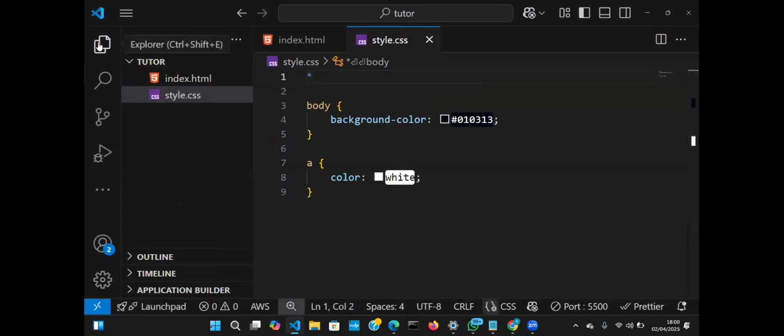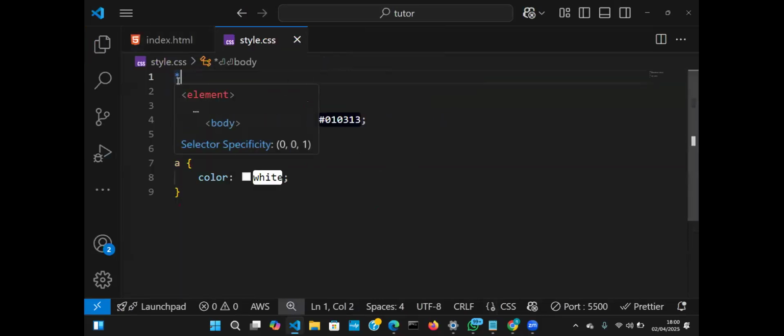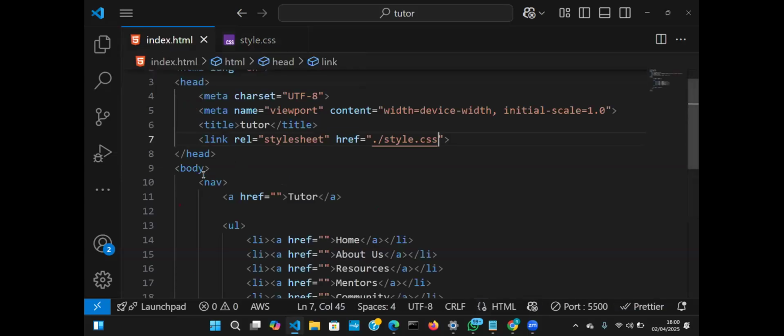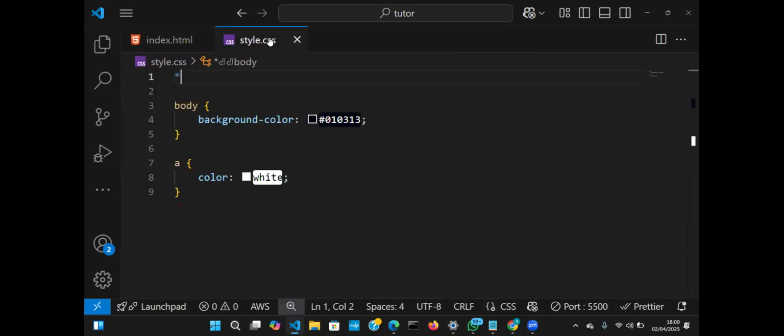So star, how do you write star? It's just your shift and number 8. If you hold the shift key and press 8, you see your star. So this star character, if you use it in CSS, is just a way of calling all the elements. That means you are calling everything here, both the navbar, the anchor tag, the URL tag, anything. You are selecting all of them. That is our universal selector.